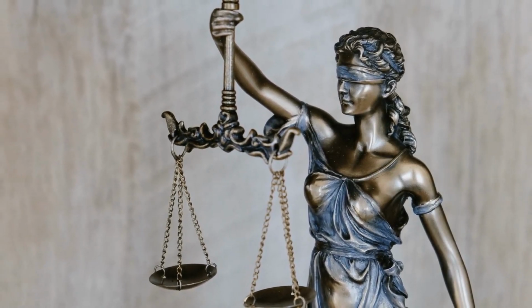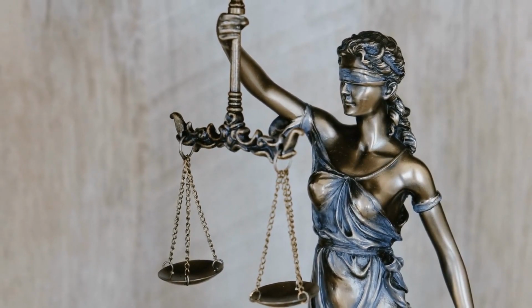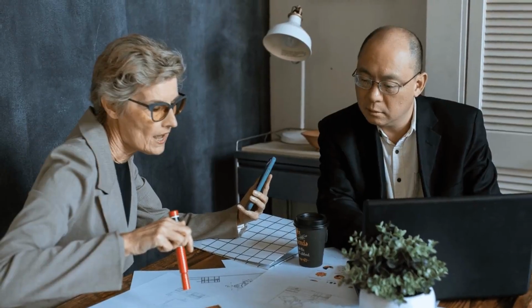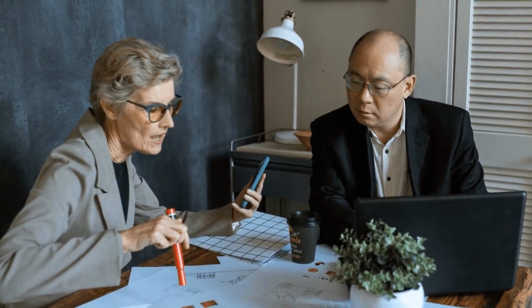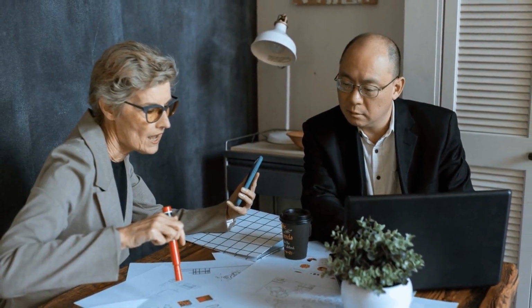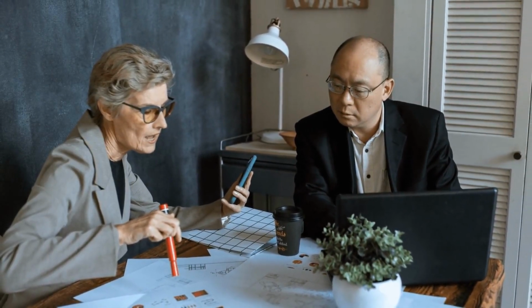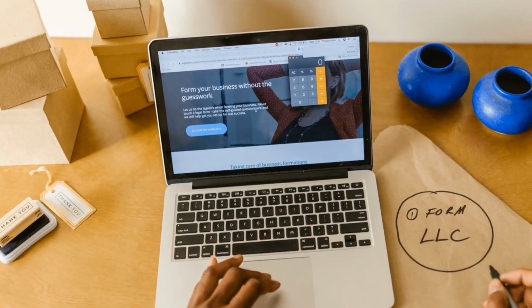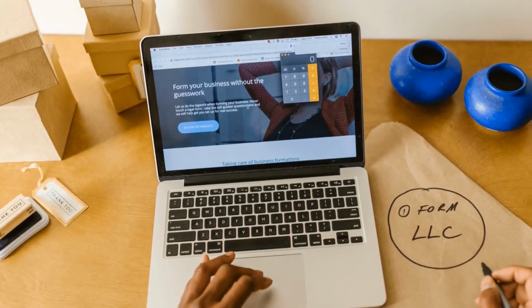This is where an LLC, or limited liability company, comes in. An LLC separates your personal assets from your business liabilities and offers tax advantages. This added protection is why many business owners choose to transition from a DBA to an LLC. Now, let's go through the steps to transfer your DBA to an LLC in Texas.